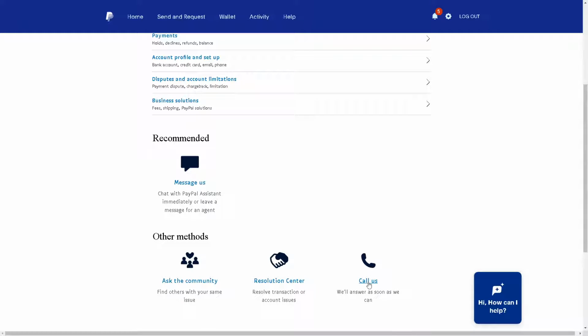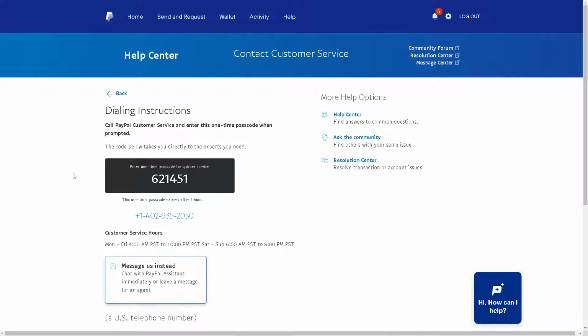Click on the button here, and from there, these are the dialing instructions. You can call PayPal customer service and enter this one-time passcode when prompted, but you need to be logged into some account before you can do that. Now, these are the times that the customer service is available. All right, you can also send a message here to the PayPal assistant immediately or leave a message for an agent, because I've encountered that in the past.